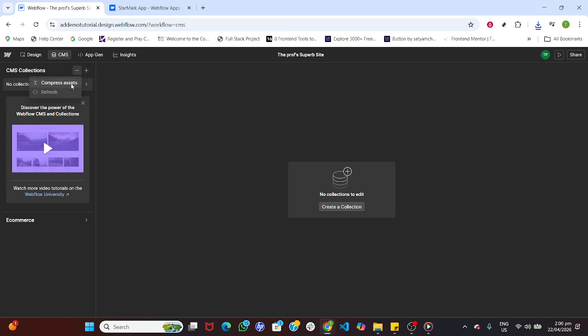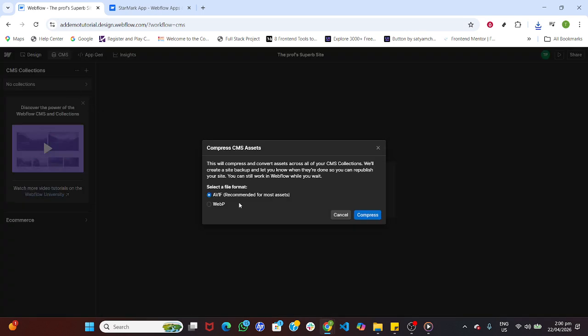From the left toolbar, head into the CMS area, then open the CMS Collections view. This is where your collection items and their media live, and it's the best place to run a site-wide optimization before you export. Look for the Compress Assets option.